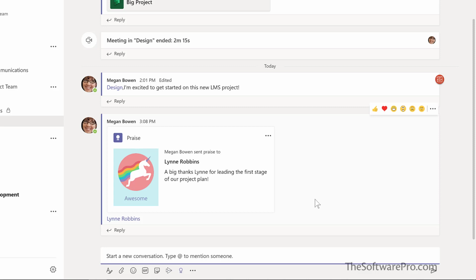And that's our look at 15 time-saving tips and tricks to make the most of Microsoft Teams.